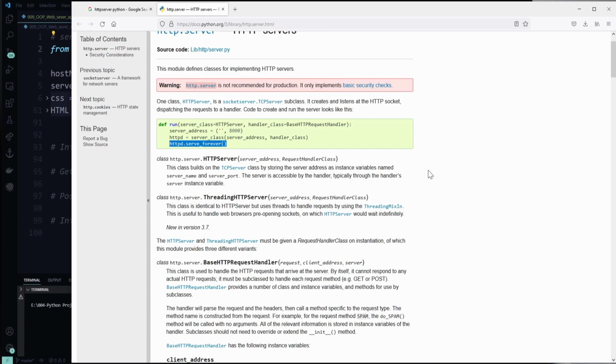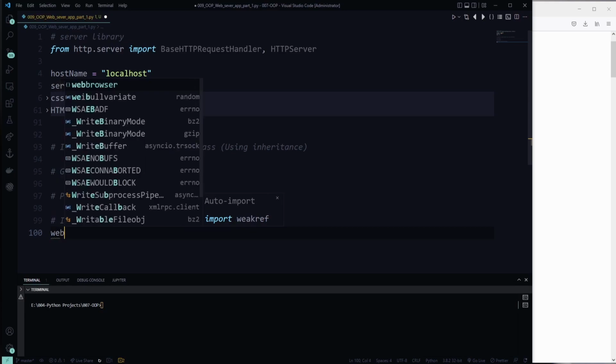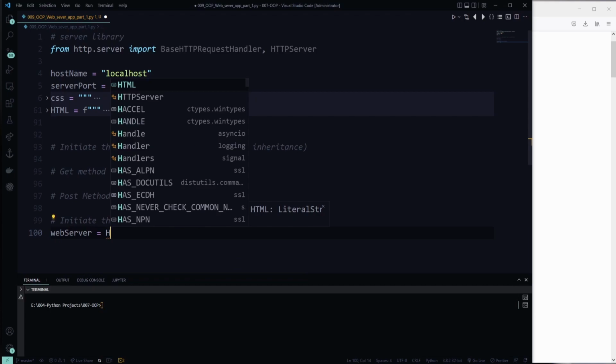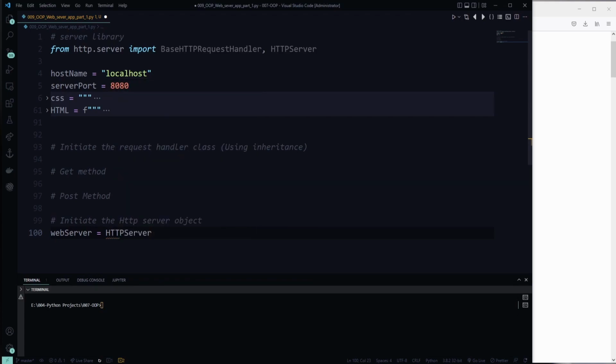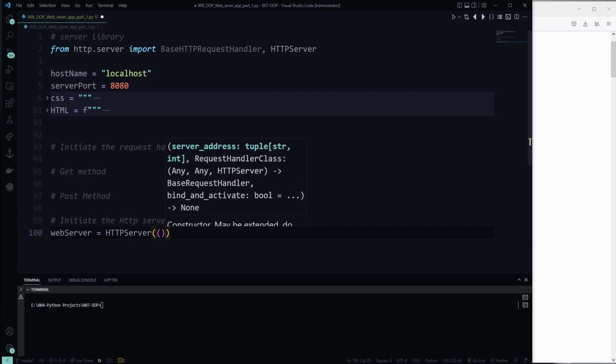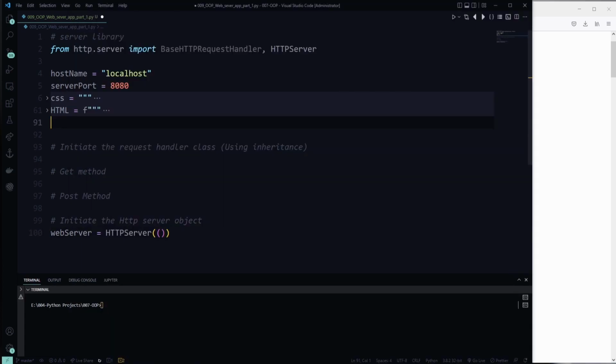We're going to do almost the same thing, and let's take a look at how we can start. We can go here and initiate the object. We have web server, we call it web server, and we are going to use the HTTP server here. This is the class. And we are going to add the tuple. The first item, as we said, and if we look back again here, will be the server address. And we are going to use the host name and the server port, 8080.